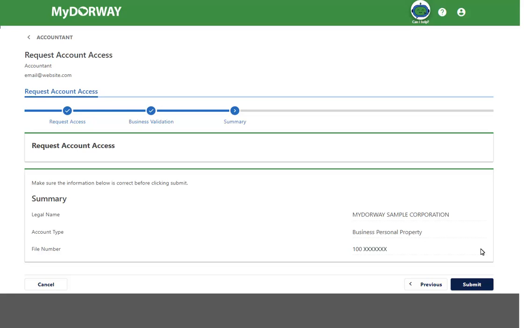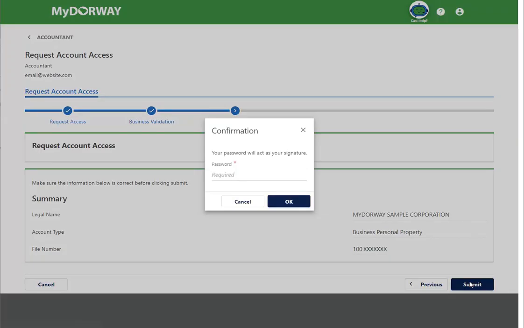Review the information on the summary page to make sure everything is correct. Once you're done, click Submit. You will be asked for your password, which serves as your signature. Enter your password and then click OK.